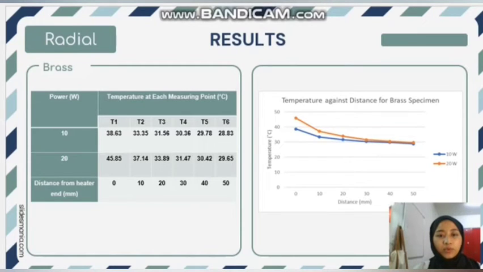Next, the radial module was only experimented at brass element only. The result shows an inverse proportional relationship, indicating that the temperature gradient decreases as the radius increases.